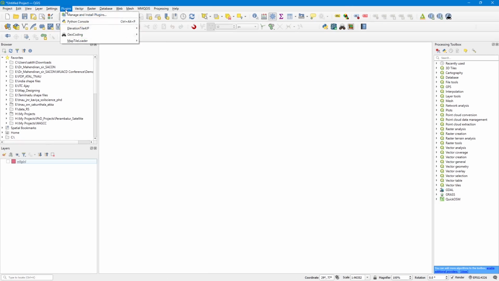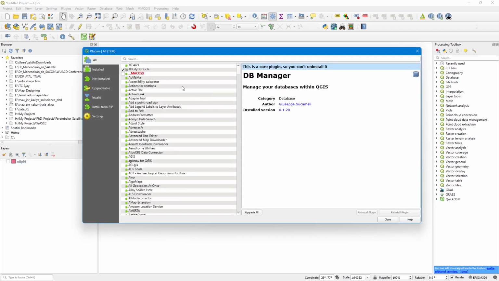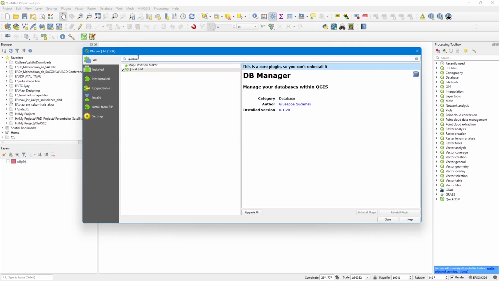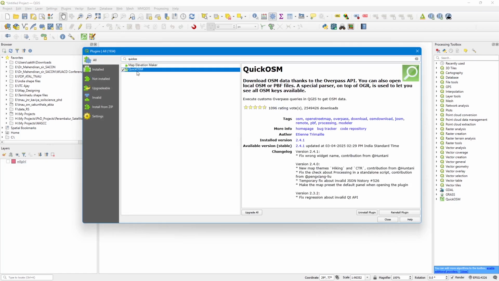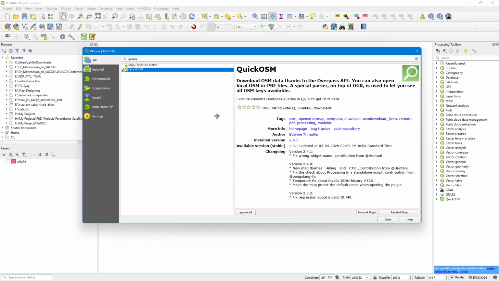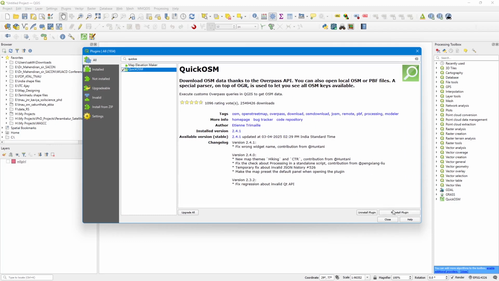Go to Plugins, then Manage and Install Plugins. First we need to install the QuickOSM plugin to download the OSM datasets. In the plugin search bar, type QuickOSM. Here you can see the QuickOSM plugin. If you haven't installed the plugin, please click install. On the bottom right side there will be an option called Install Plugin. I already installed the plugin, so it's showing reinstall or uninstall plugin. If you are using the QuickOSM plugin for the first time, you need to install the plugin first.